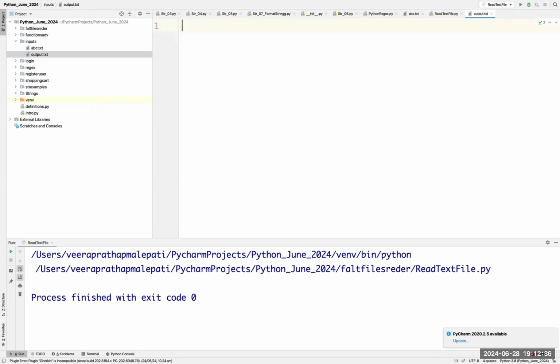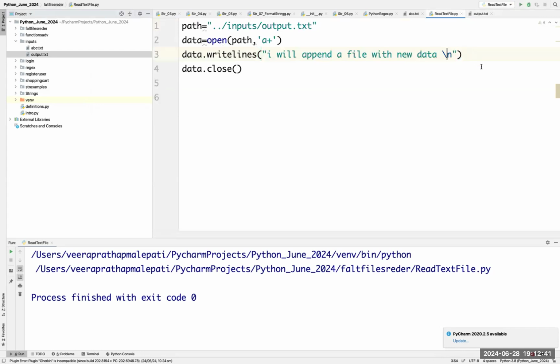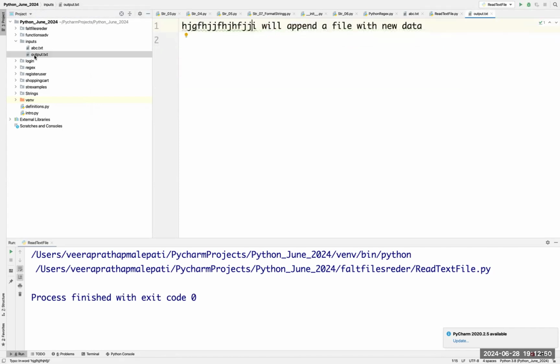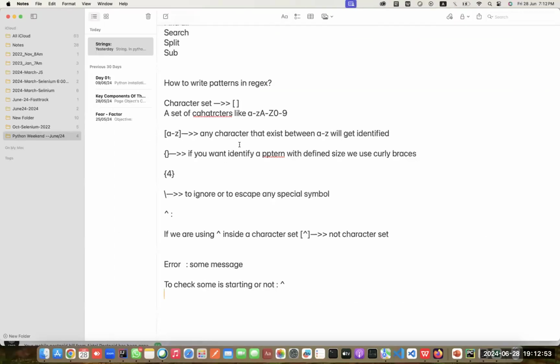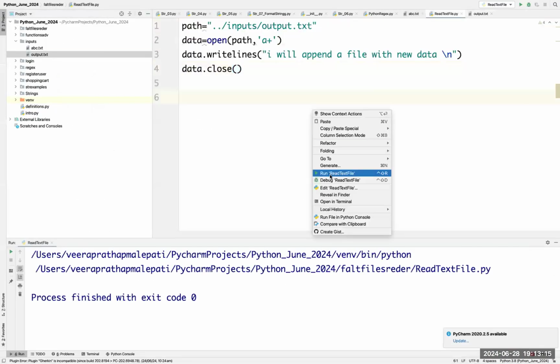Okay, so let me put something else here. Why is it not taking a new line? Maybe we need to put it at the beginning of the line. Slash n. Yes, you already have this. Now wait, let us run this again. I'll tell you, I got it.